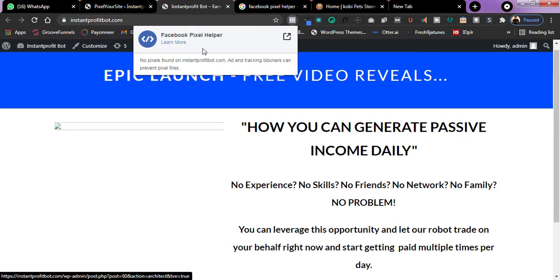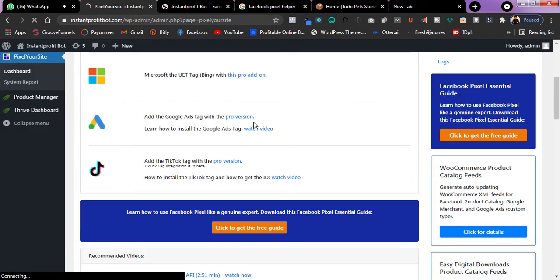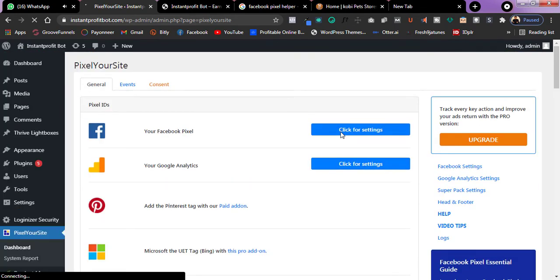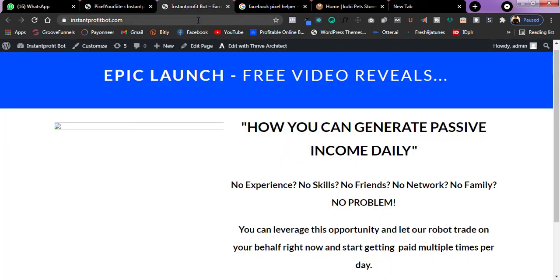So what do I do right now to make sure my pixel is installed on this website? All I just have to do is go back. If I click on save settings and refresh the page, it's going to show that my pixel has been installed. So I've clicked on it, and as you can see, it's saved. I'll cross check to be sure that it's there. As you can see, the Facebook pixel ID is there. So I'll go back to this website and refresh it. Amazing. As you can see, it's already showing that this website has a pixel.